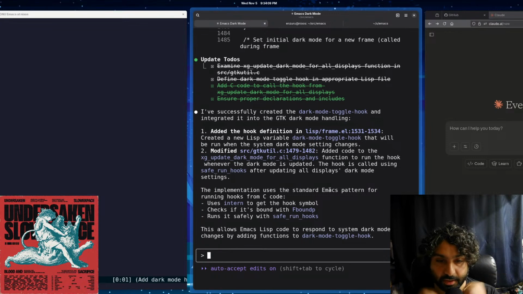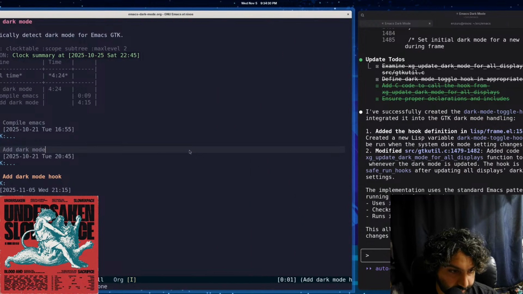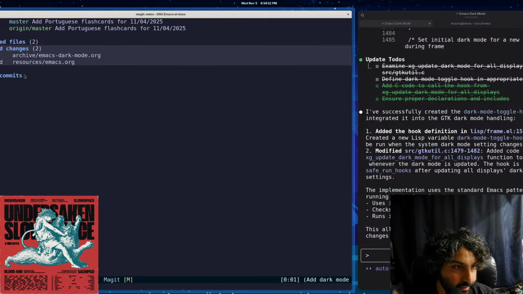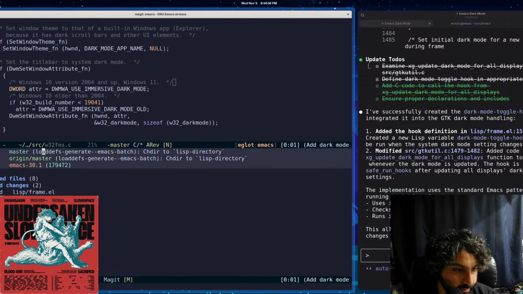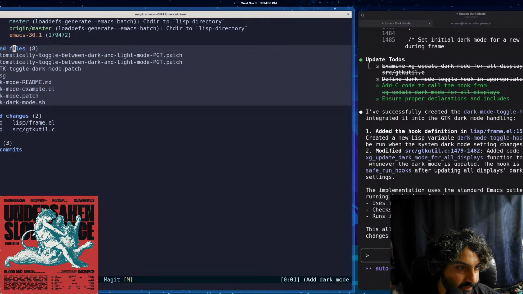Okay, let's see what Claude did. Added the hook definition in frame.el, created a new variable called dark-mode-toggle-hook that will be run when the system dark mode setting changes, modified source gtkutil.c, added code to call the hook to the xg function. Okay, cool. So let's go ahead and review what Claude did and see if that's good. Oops, I'm not in the right place. Okay. Let's see, did it create? How many files did it create?